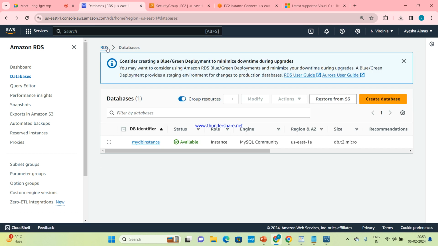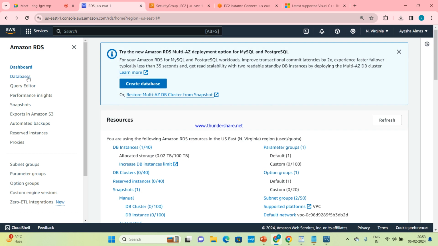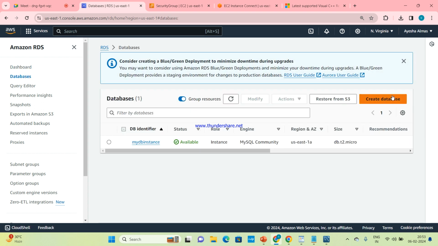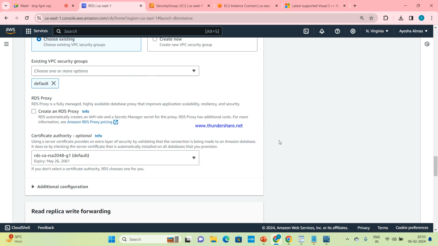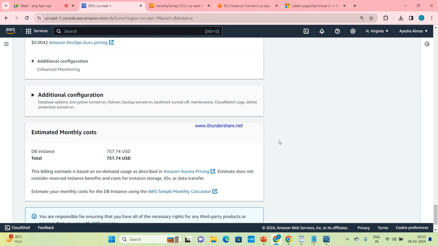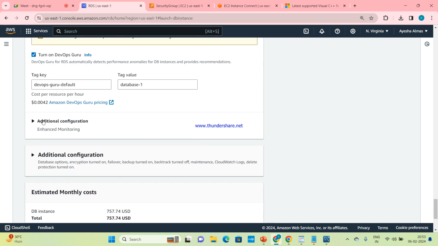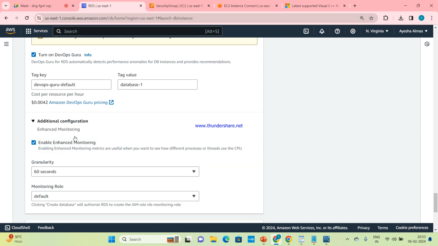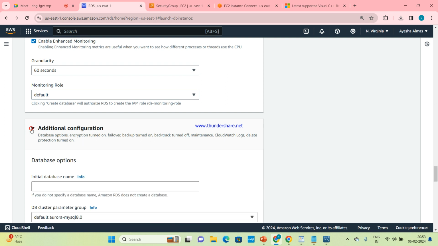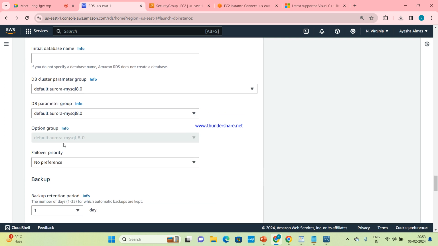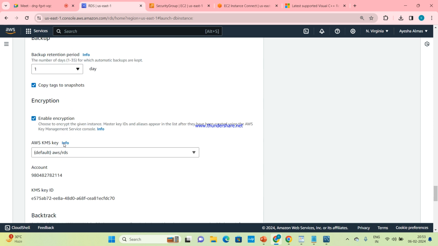See, while launching an RDS instance, when you create the database, there is a parameter where you can encrypt the data. How? Here you can see additional configuration. Under additional configuration, you will have the option to encrypt data. Enable encryption, can you see here?